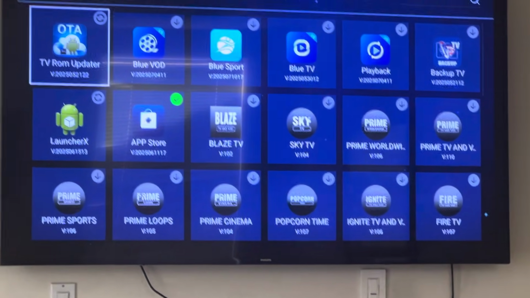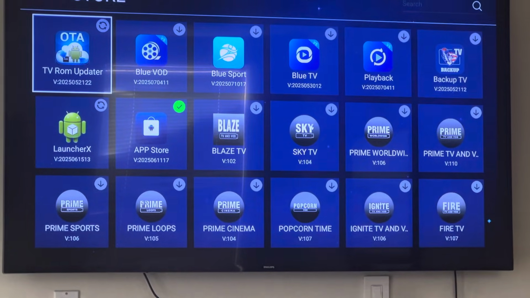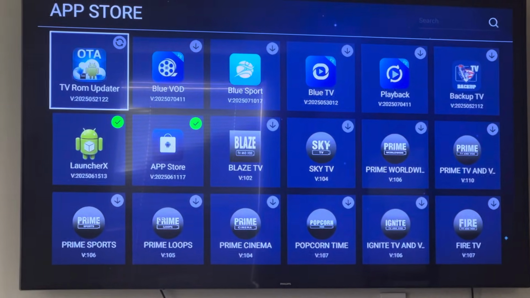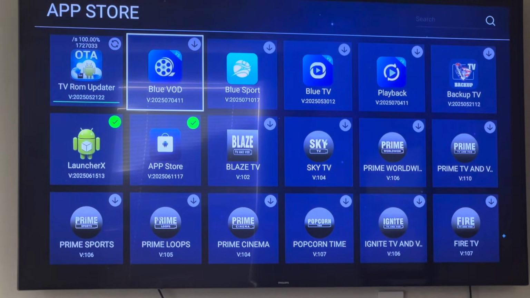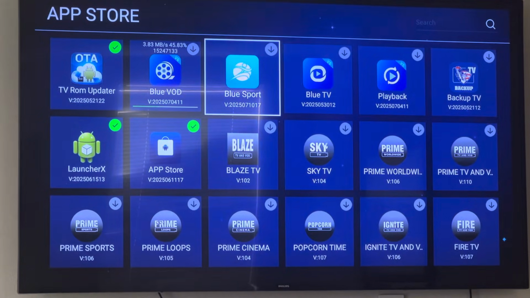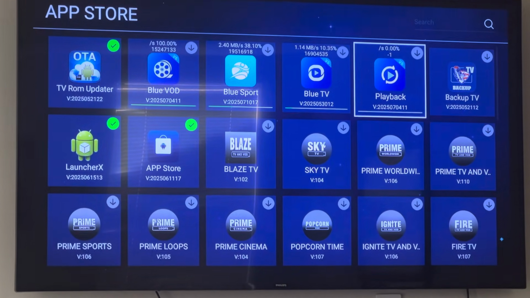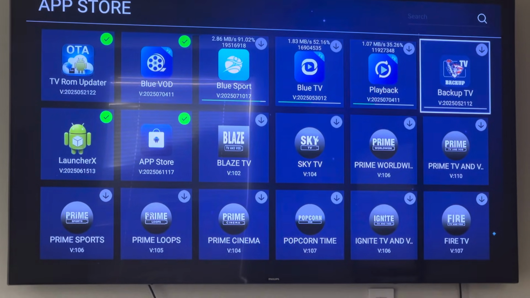It was that simple. So these are the apps you want to download. You can download other apps. These are the ones I use. First one, you hit OTA TV Roamer Updater. You hit Blue VOD. You hit Blue Sport. Blue TV. Playback. And Backup TV. Wait till all these turn green.